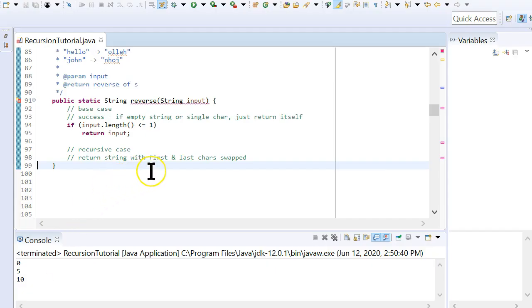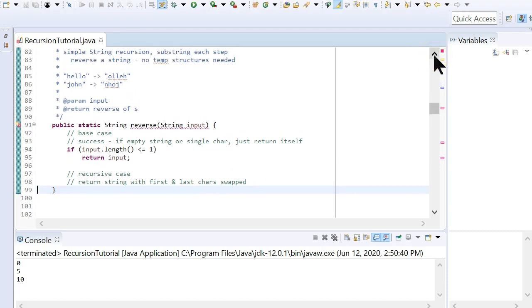For the recursive case, we have to build a new string with the first and last characters swapped. That's because strings are immutable. If we were working with a different data structure like a set or a list, we would have to add something and then remove something. But because they're strings, it's going to be a bit simpler.